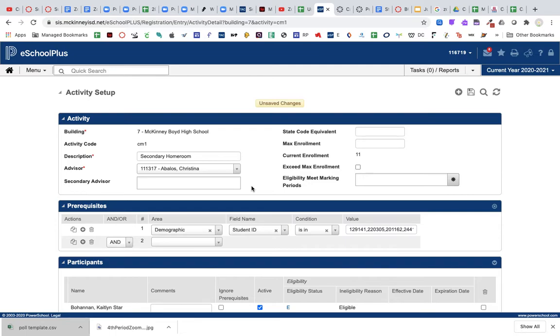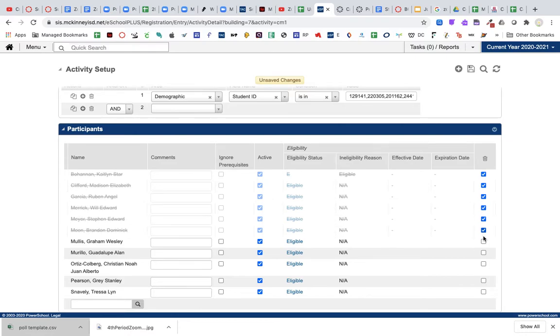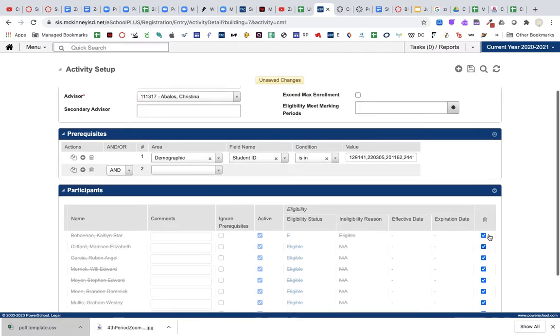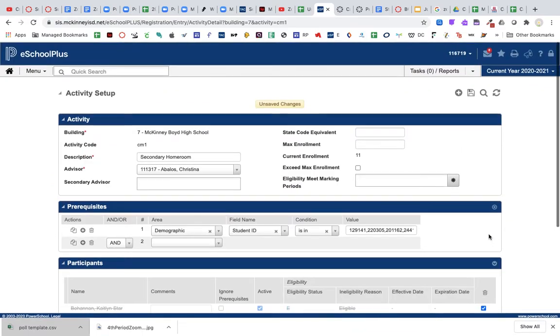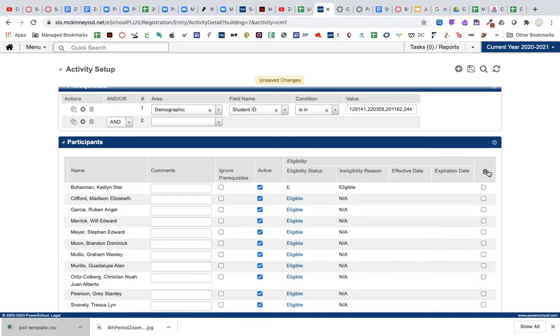Okay, so I'm on the first one that I made and I just named it CM1. So if I want to delete this, I need to go delete all the kids out of it. Okay, so there is one, and it has someone else's name after it. So I'm just going to trash this one.